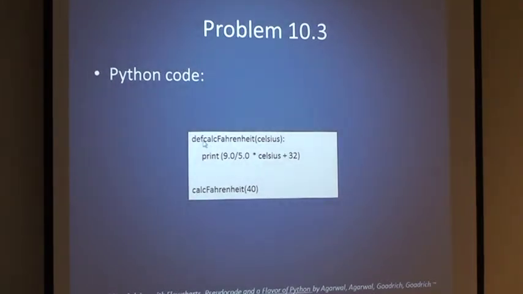There should be a space here. Name of the function is calc Fahrenheit, Celsius. And it just prints this. There's no need for return either, because it just automatically returns at the end of the function, which ends here, right? Because of indentation. And this is the main program, calc Fahrenheit with 40.